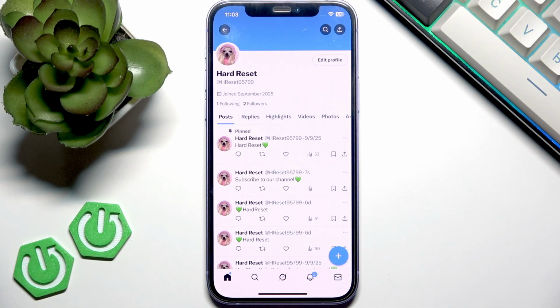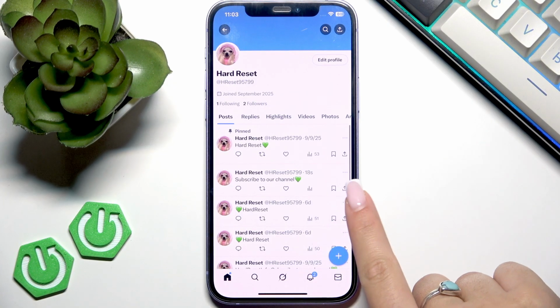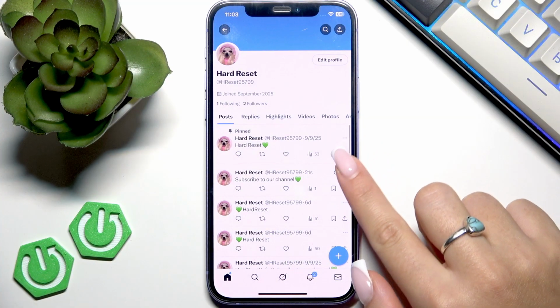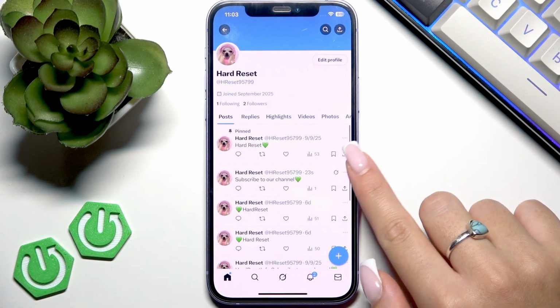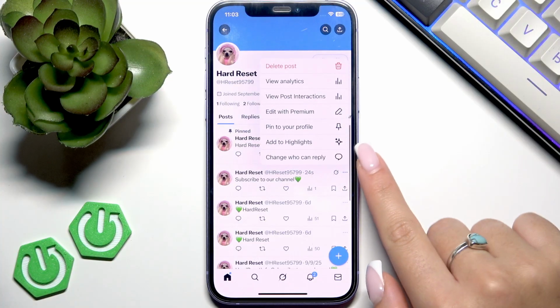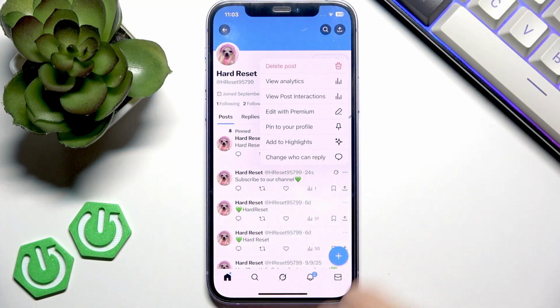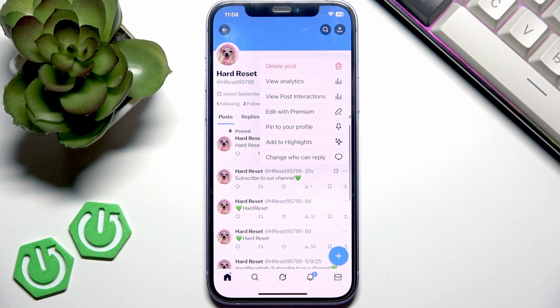And additionally, if you want to edit it, you have to tap 3-dot button next to the post that you want to edit. And if you have X Premium, you can edit it. But if you don't have that premium subscription, then unfortunately you cannot edit it. You just have to delete it and rewrite it once again.